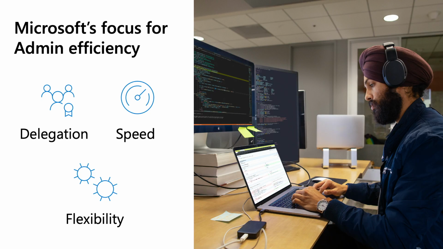So how do we think about efficiency, and how do we think about helping you improve your efficiency in your organization? We tend to think about it in three different categories. We think about delegation. The IT admin has traditionally taken on a lot of roles and responsibilities for their organization, and you're responsible for making sure that every end user in your organization is productive, that they're accessing the service in a secure manner, and that you are utilizing things that you've purchased. That's a lot of responsibility.